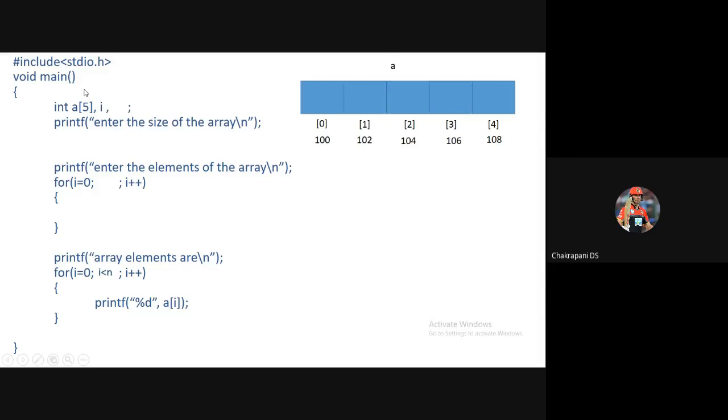But I have already decided that the size of the array is 5. That will be contradictory. If I decide the size of the array in the beginning itself, the problem is, if someone else wants the size of the array to be larger, then this won't work. So let's see how it works. Enter the size of the array.